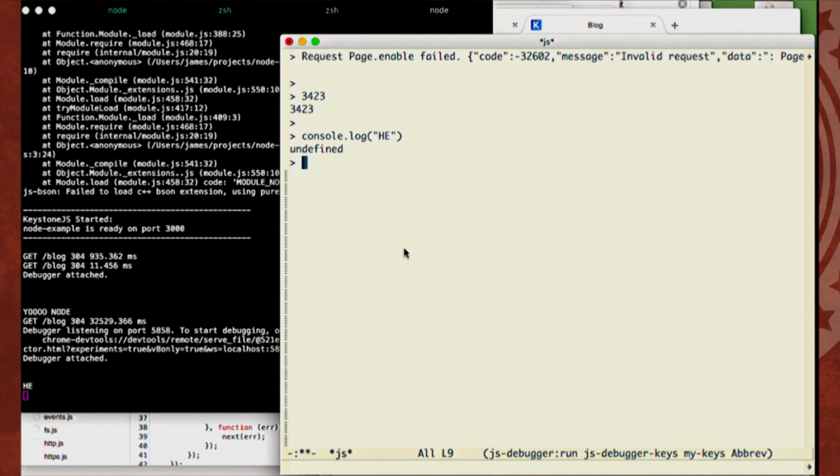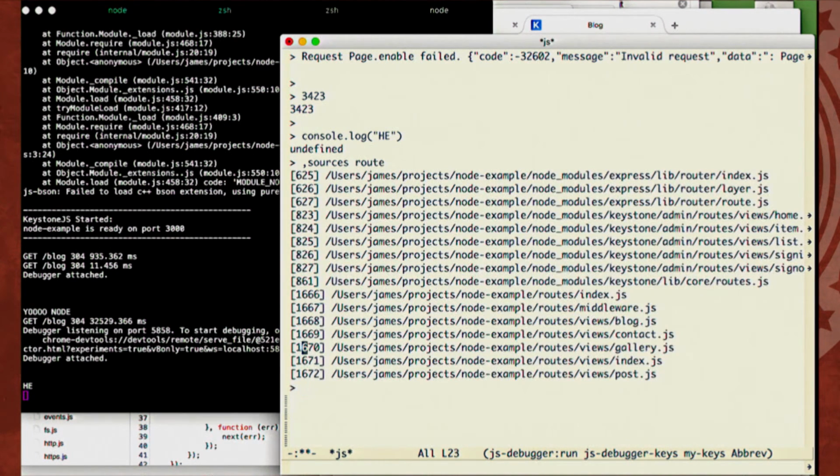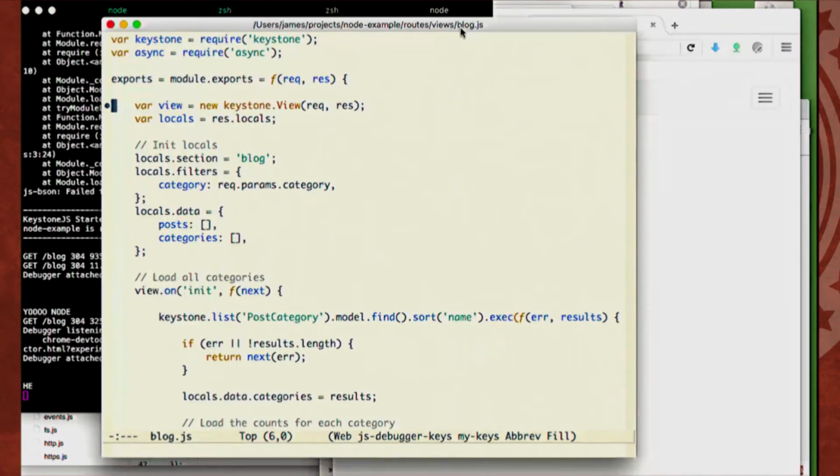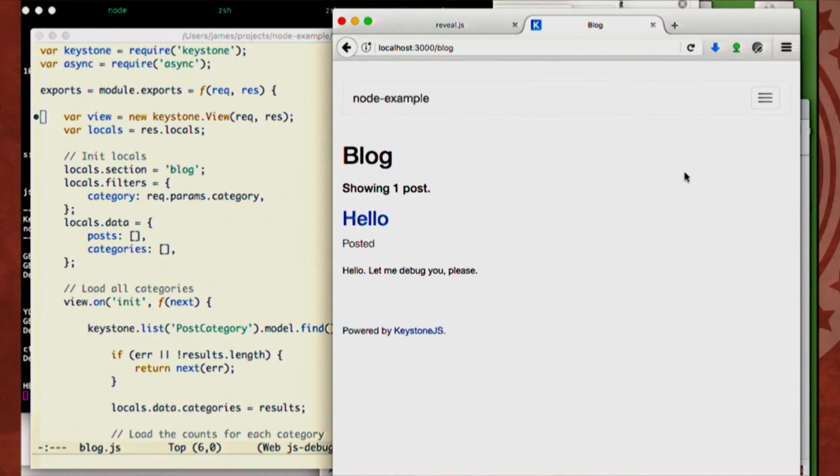So it's connected. Now, what's really neat about this is that I don't need to use these commands anymore. Well, actually, I do want to look for the blog route. So let's look for the blog route. But now I can just type Command O and open that directly. And then I can go up here and press F6 to set a breakpoint at line 6 like I did before. So now I can just set a breakpoint through the Emacs interface.